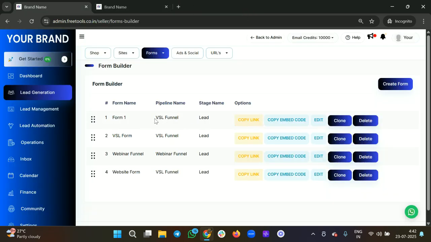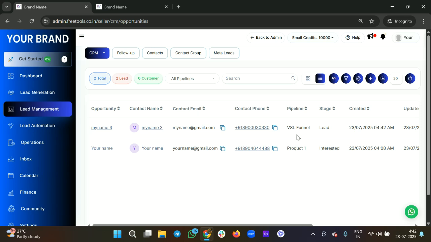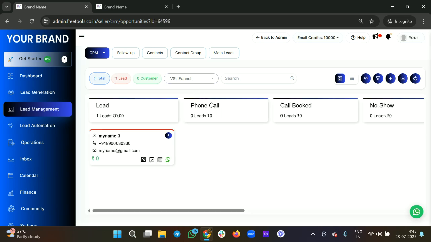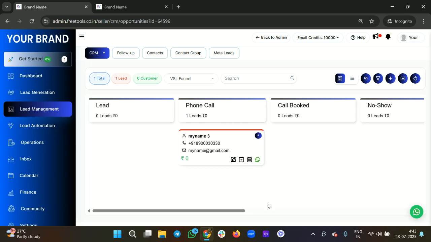In the lead pipeline, the VSL funnel, I'll find my lead with the name my name 3. If I come down here to lead management, I have my pipeline. This is a list view. We'll come to this also in the next video. And I can see it in the grid view. In the VSL funnel I have my pipeline, so my name 3, right? So this is how it works. It has come up here. If I want to move them to phone call, I can do it. So this is how you can make forms accordingly.